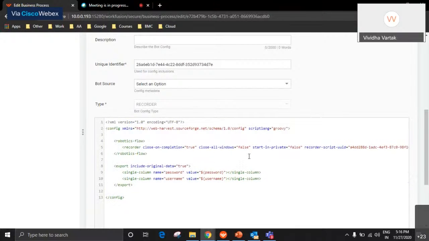But if there are any slight minor changes, or if there is some input value that needs to change, then you can directly change it from here also. But it is advisable that we do it through the studio and then publish it again.